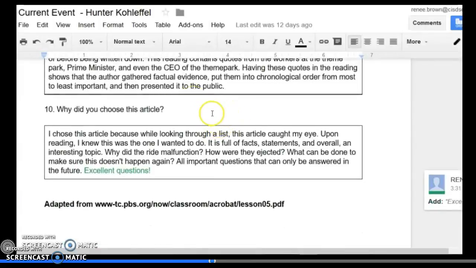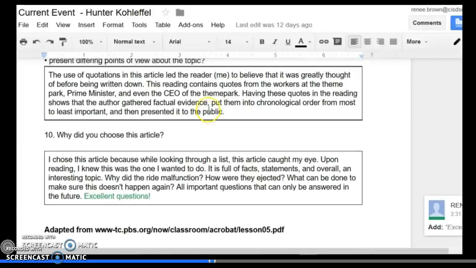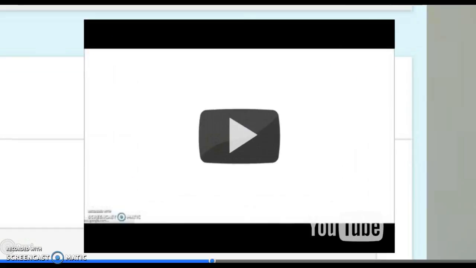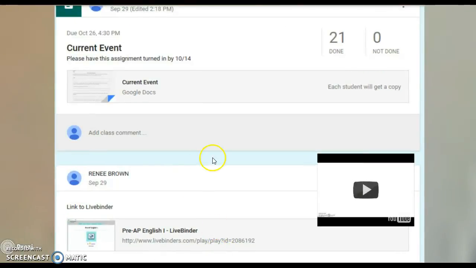So this was a fantastic exercise for my students, and I was very pleased with these little English 1 freshmen, thanks to LiveBinder and Google Docs. This assignment, not only was it differentiated, but the students were able to look at sources that I knew were reliable. I knew that they wouldn't be taken to something that maybe was inappropriate.